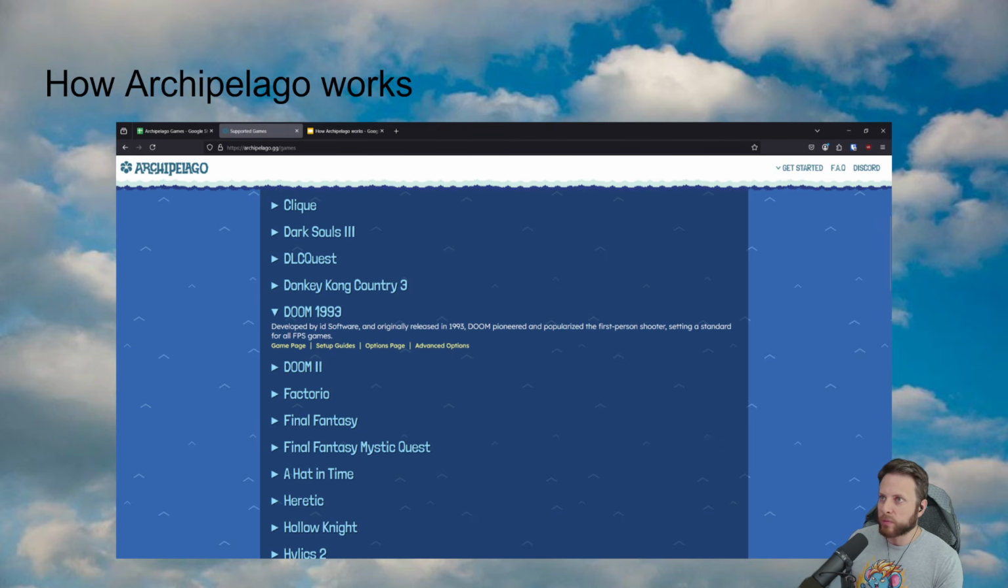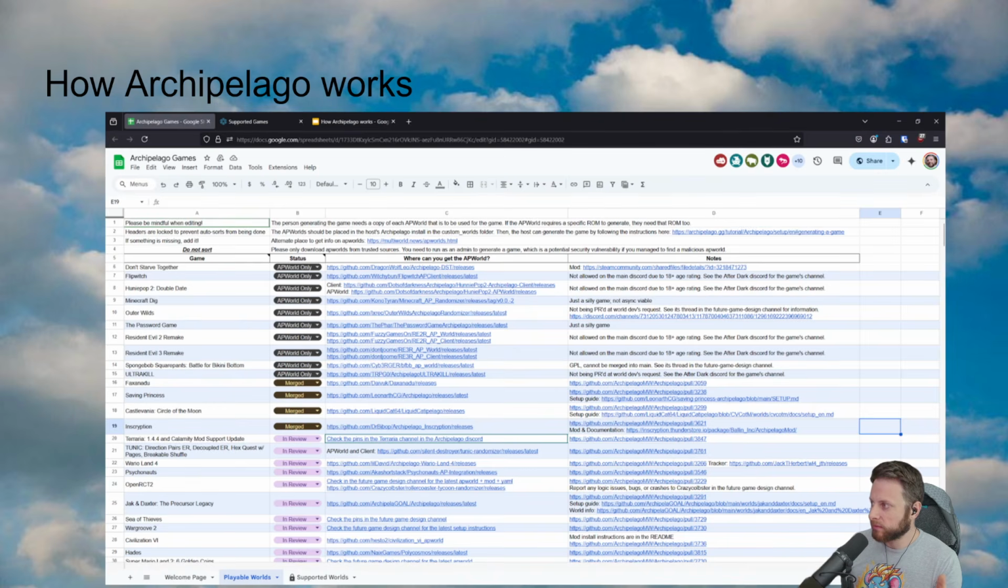On Archipelago's website, of course, are all the links to the game pages, the setup guides, the options page, and an advanced options page if such exists. So be sure to check out the official links for official games, the setup guides in particular, because they will advise you on how to set up emulators, to use connectors if they have them, all of the bits and pieces of the official games.